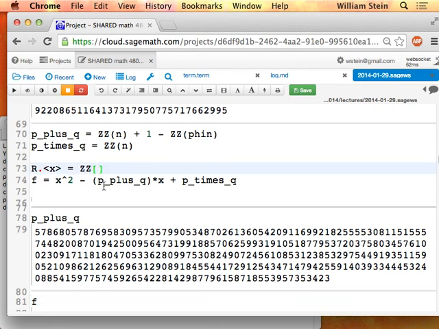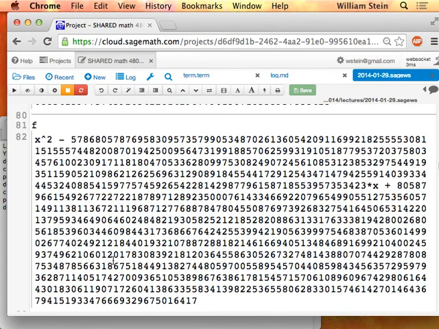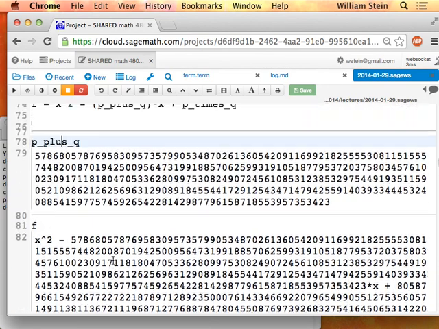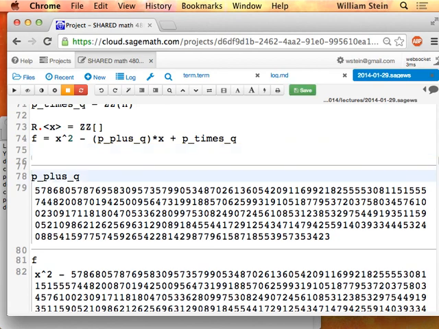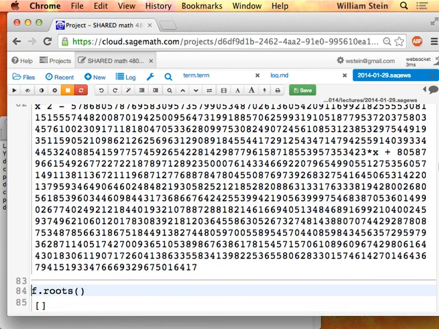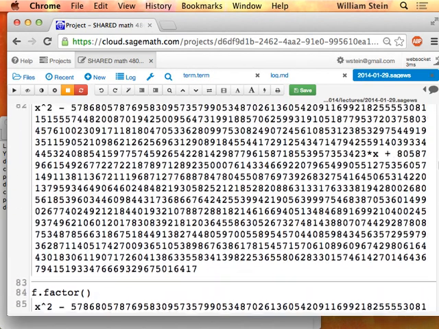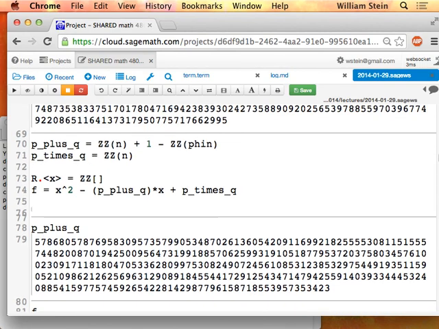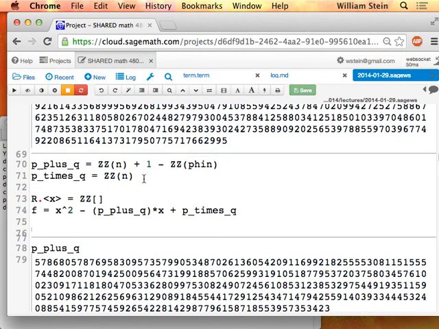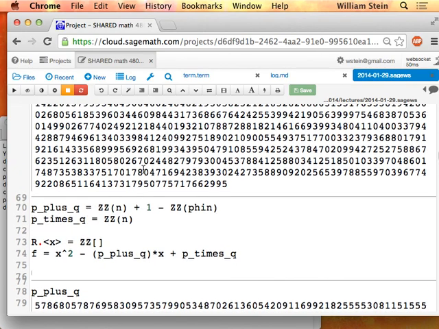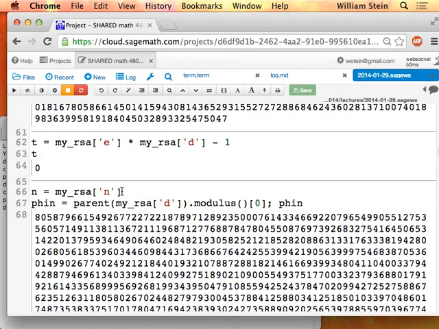What this does is it forces it to construct a polynomial ring over the integers. So it's a little more precise. The size of this number is about right. Why doesn't this work? Does it factor? P times Q is N. Has to work. Maybe I set N incorrectly? Nope. N's definitely right.